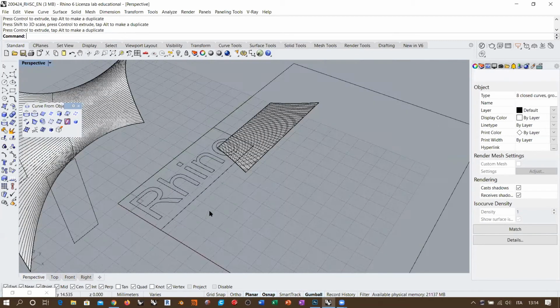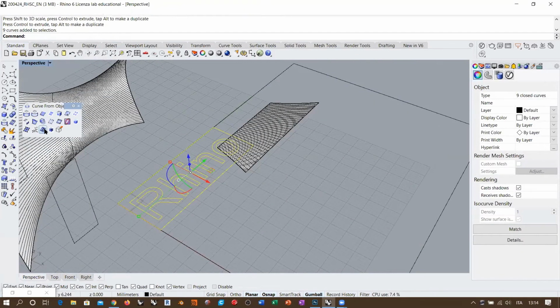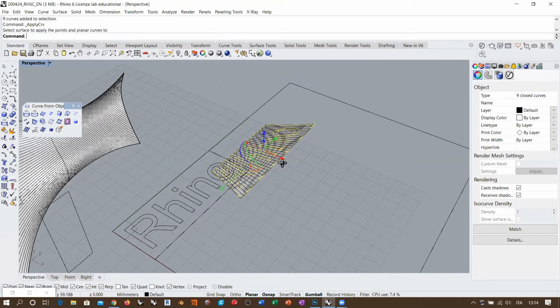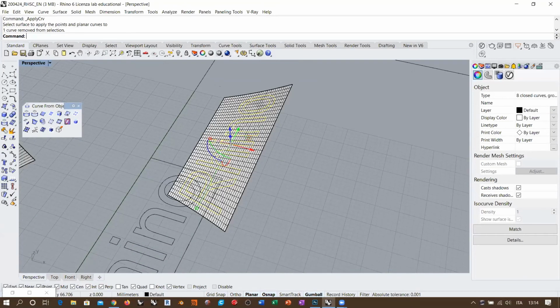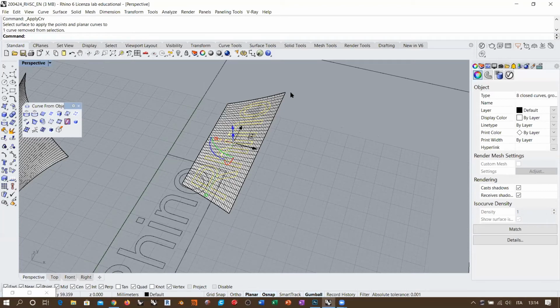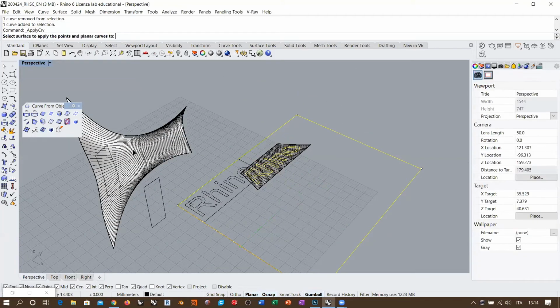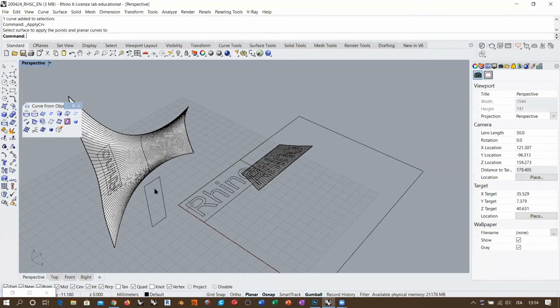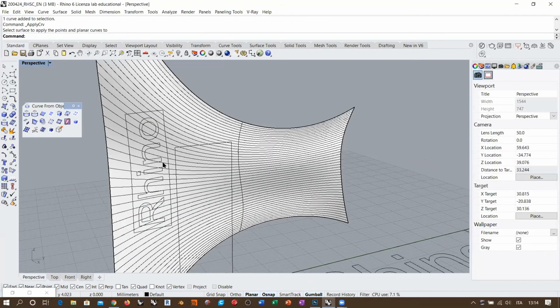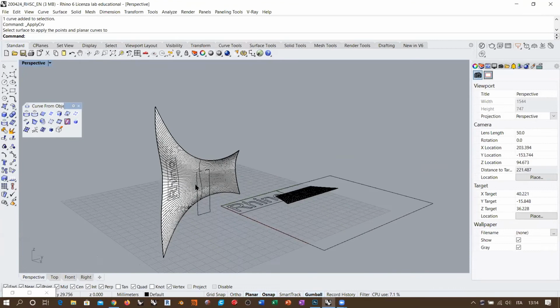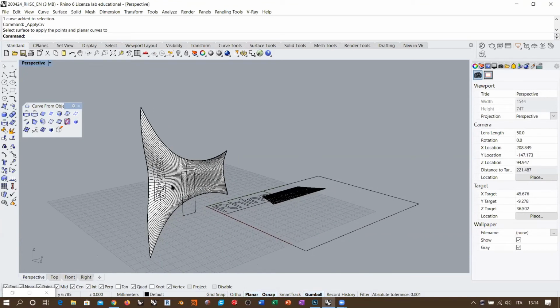So once I have this, we already know the process. I take this and apply it to this surface. I have Rhino deformed. So I take this Rhino deformed plus the outline of my original topology and apply this to this surface. And I have Rhino perfectly applied to this surface without the topological deformation.